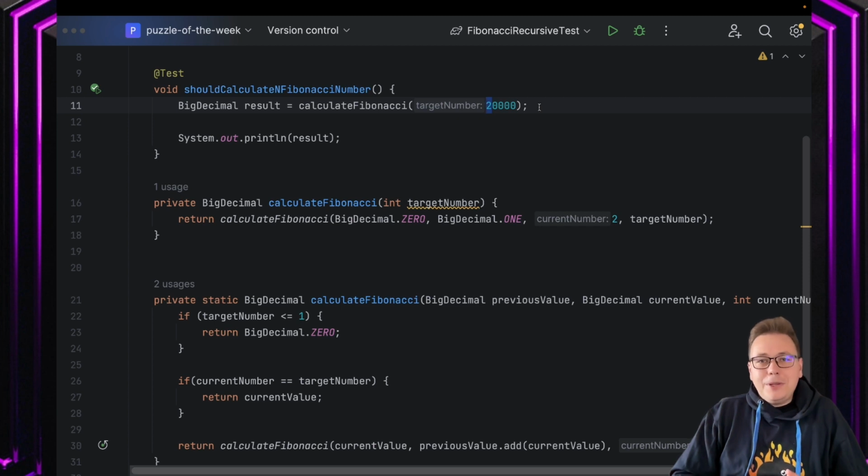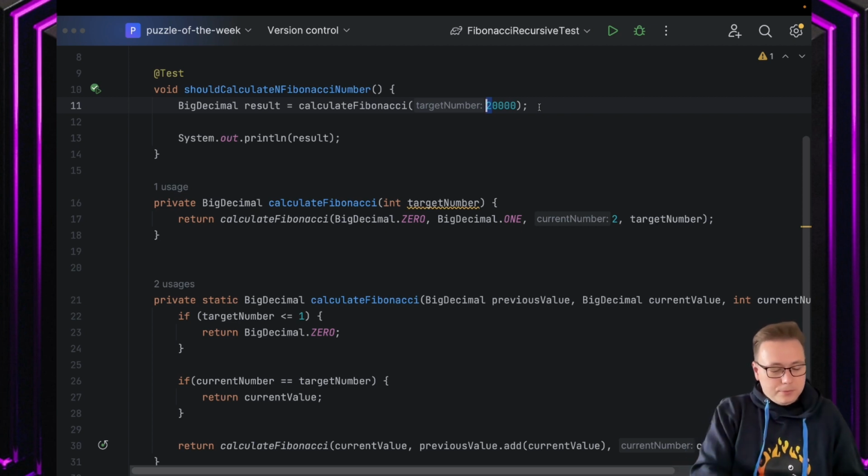I am Łukasz and today we'll discuss recursion in Java. Our goal for today is to calculate big Fibonacci numbers. We start with the 20,000th number and the recursive version of the algorithm.